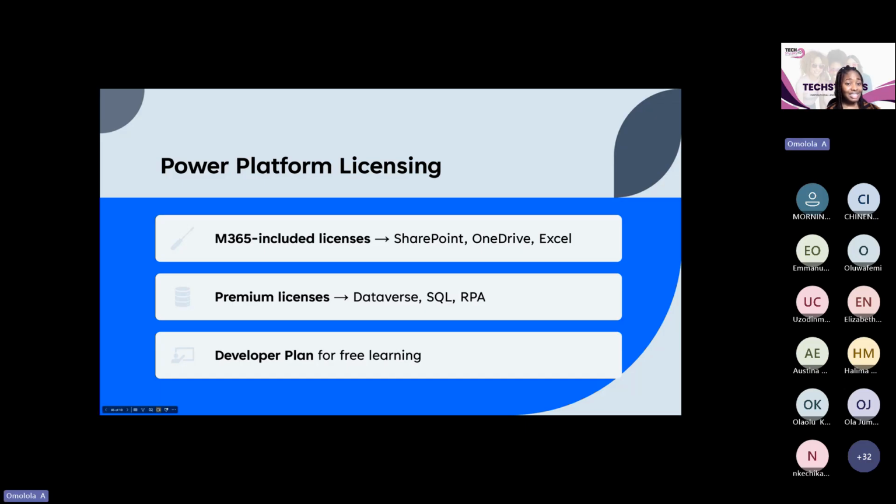So I'm going to give you an assignment. What are the limitations of the developer plan? That's going to be your assignment. I want you to do more research on Power Platform licenses, see what is available, and what you can do for a company that already has M365. What are the applications that you think would need premium licenses?